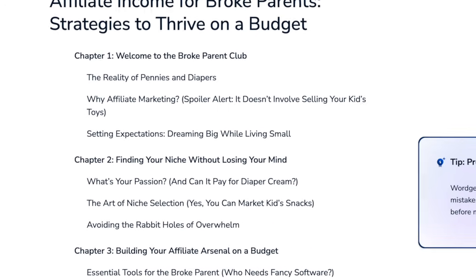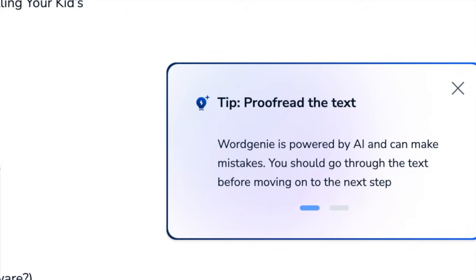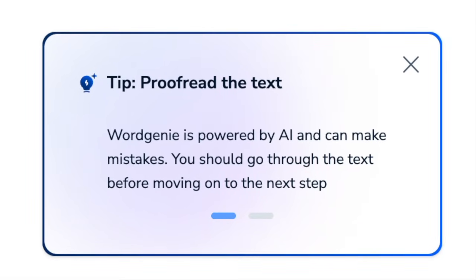But let's slide on over here because Word Genie is reminding us of something really important. Proofread the text, y'all. I understand that AI is wonderful. It can create ebooks in minutes. It can help us out tremendously. Trust me, AI has helped me earn a lot of money. But Word Genie and any other AI can make mistakes. So make sure you read through this book before you go trying to sell it to people, okay?